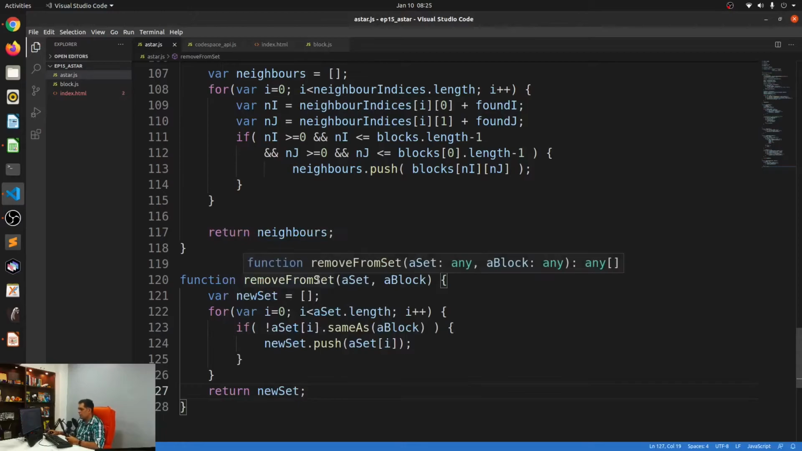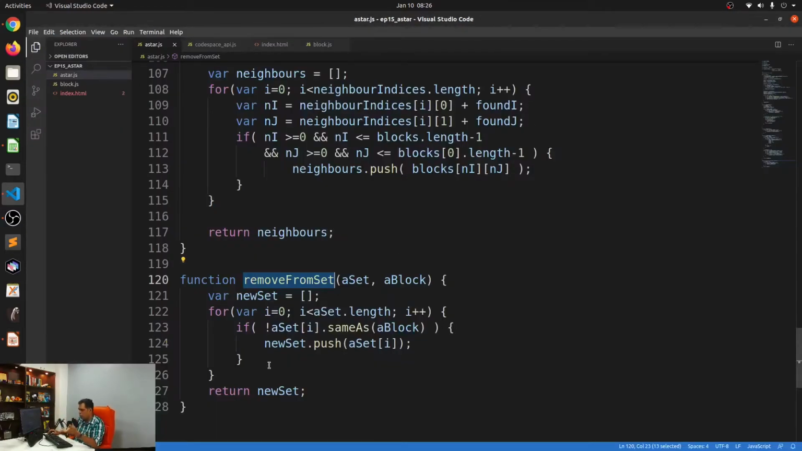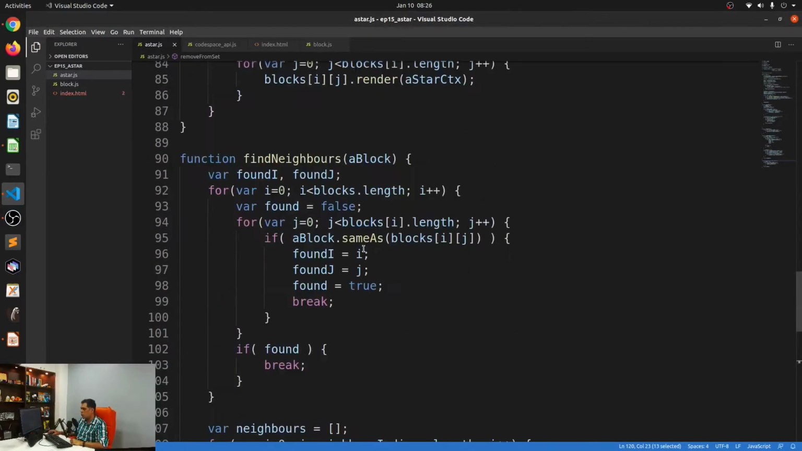So what does this do? Remember, there is no easy way for me to remove something from an array. I know that there is the splice function. So it says open set dot remove current. I don't know where the current is in the open set. The current set is going to be populated with all of these neighbors that are still being evaluated, and I want to remove this specific current block from the open set. That's why I need to find out where it is in the current set and then remove it. So splicing would be a little bit difficult. The easier way for me to do it is to create this function called remove from set.